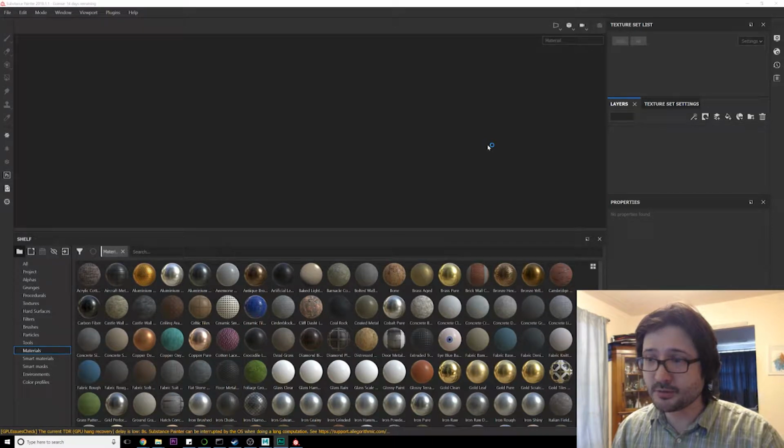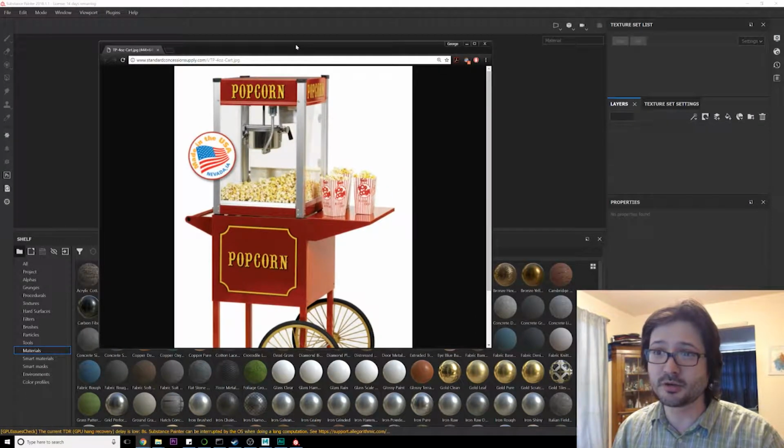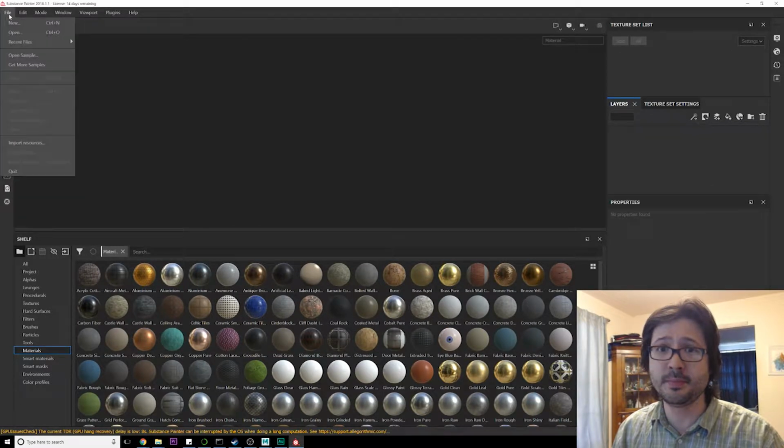Hello everyone, George here, and we're back again working on our popcorn cart. And if you watched the last two videos, you know we've modeled it, we have UV'd it, and now we've brought it out of Maya into Substance Painter for our painting purposes.